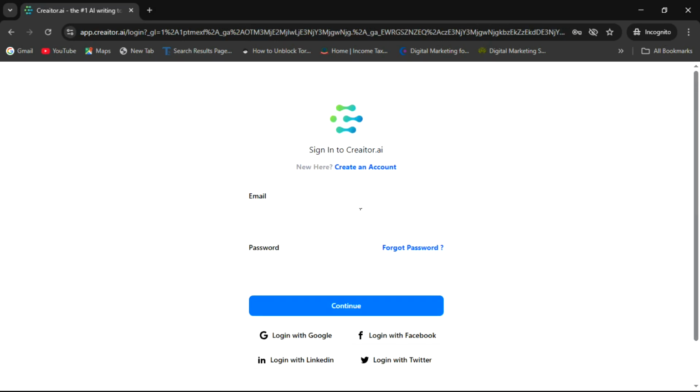Now you can log in here. If you do not have an account, you can create an account here, and you can directly log in through a Google account. Now you understand how to create an account and log in to creator.ai, and after that you can use it to generate content through this Creator AI. Now you understand how to generate content through Creator.